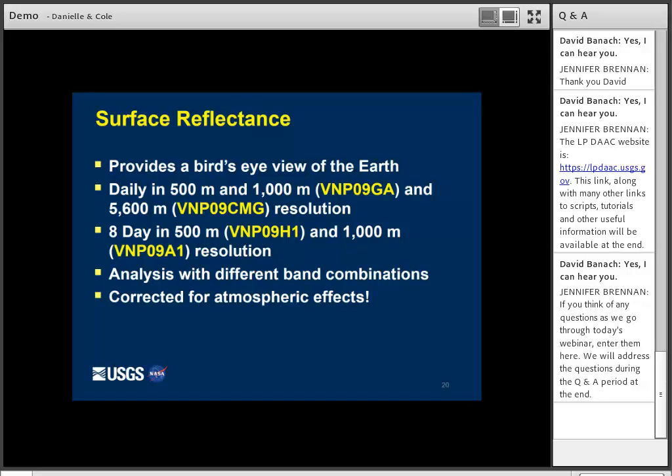And similar to most surface reflectance products, you can composite these layers to highlight and analyze different features on the land surface, for example, snow, ice, floods, those types of things. And one important thing to note is that these products have been corrected for atmospheric effects.